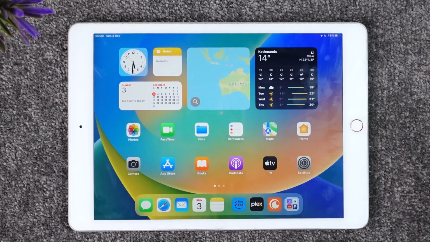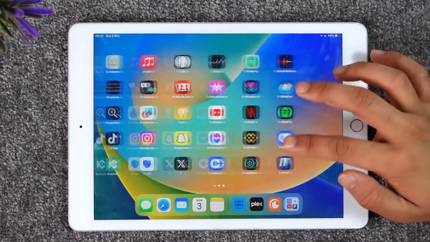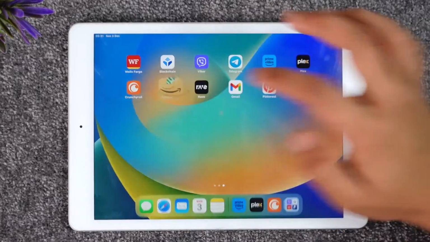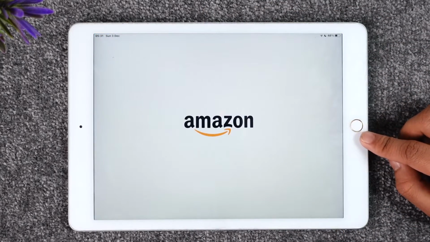In today's video I will guide you through the steps on how you can log in to the Amazon app on your iPad, so make sure to watch the video till the end. Now if you would like to log into the Amazon application on your iPad, all you have to do is first of all launch the Amazon shopping application here.